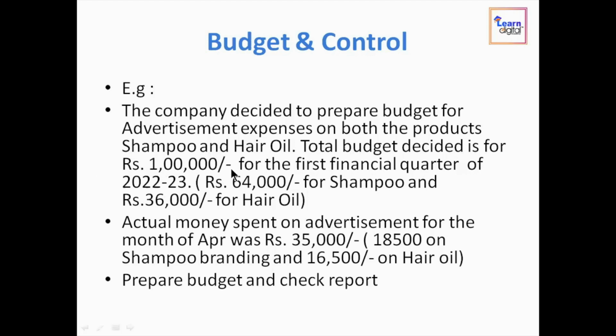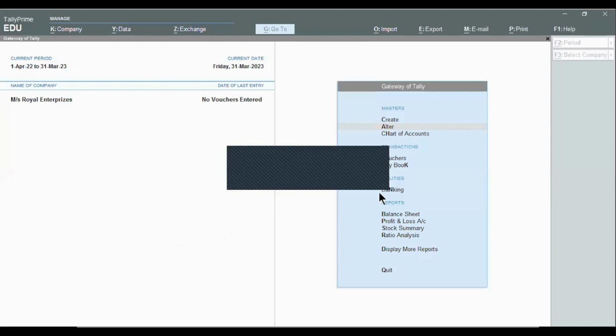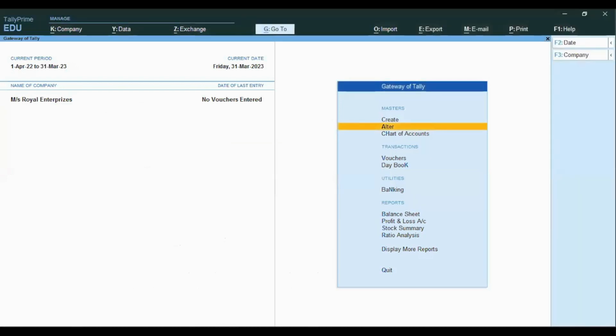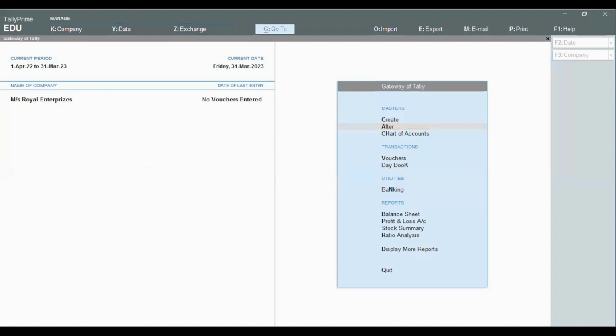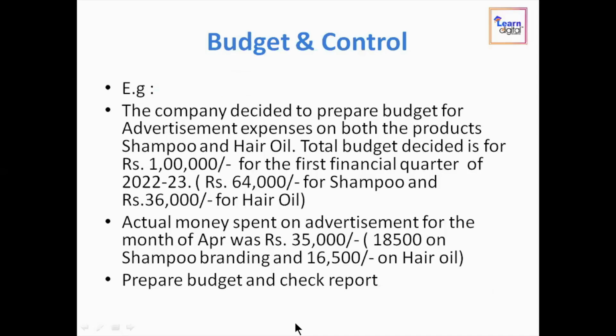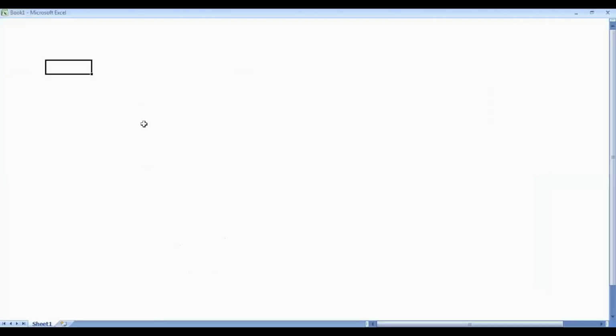So the first 3 months of the financial year beginning from 22 have a budget of rupees 1 lakh on advertisement expenses, where it is concentrating on shampoo and hair oil, these two products. So out of 1 lakh, 64,000 is for shampoo and 36,000 is for hair oil. So this is what our budget is. This is our example, and let's start with this.